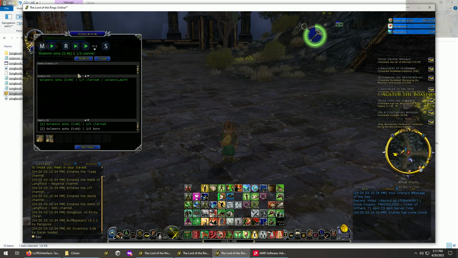Now, what you will see if you have music in more than one directory, we only have the one song, so there's only one song to see here. But what you've got here is you've got the ability to go into music mode by clicking on M. Now you do have to have an instrument equipped.